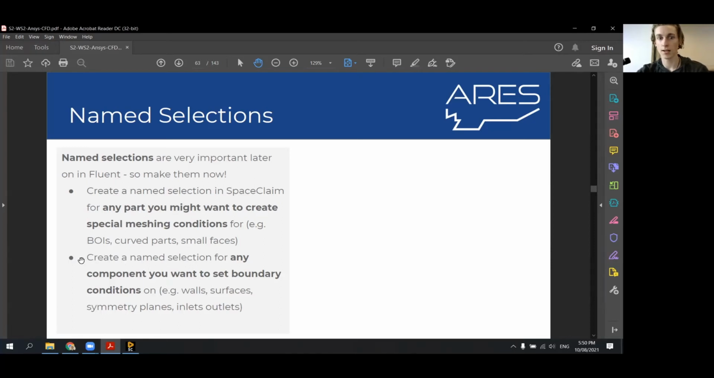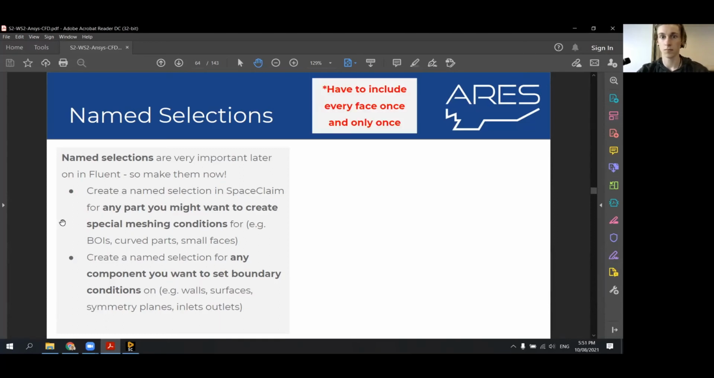And I also want you to create a named selection for any component that you might want to set boundary conditions on. That would be walls, solid surfaces where the boundary condition might be a no slip condition where there's just zero velocity, symmetry planes, inlets and outlets, okay? And what you'll find from that list is that it covers everything in your model. Everything in your model will fall under that somehow. So you have to include every face in your model once and only once when you're creating your named selections.